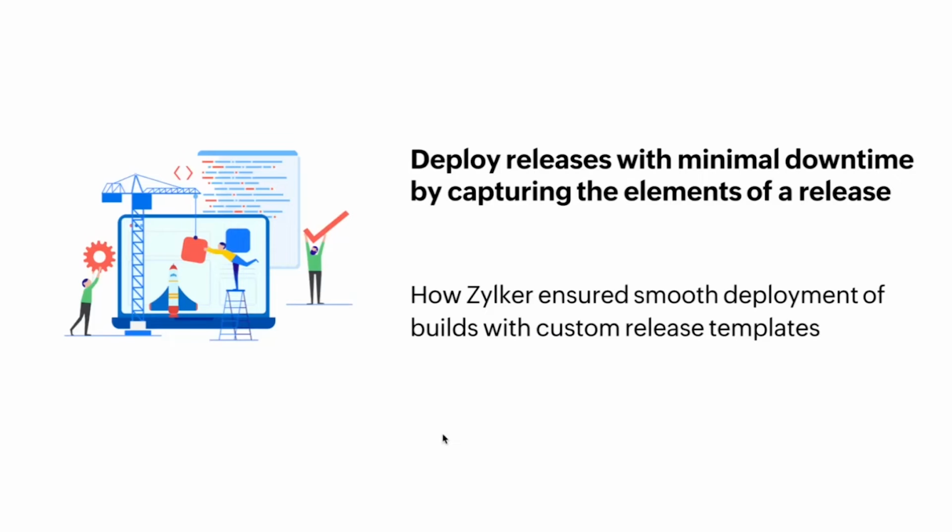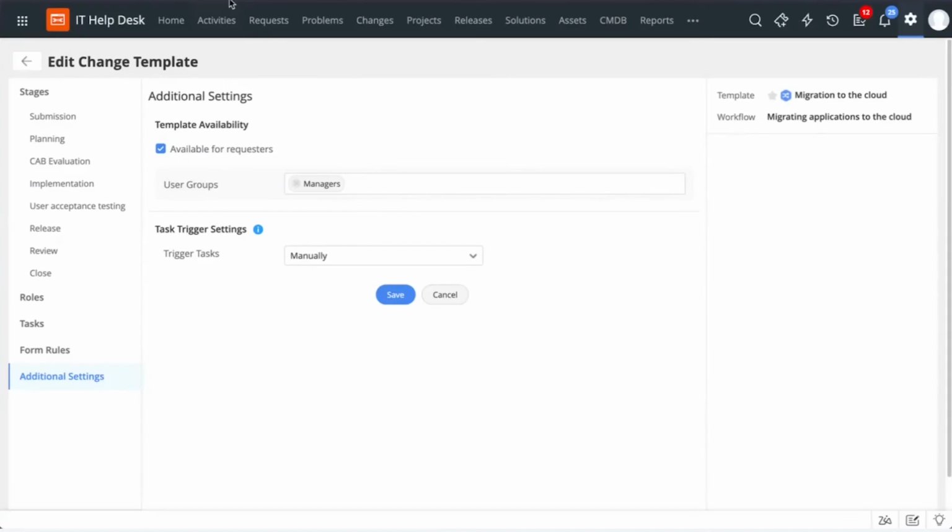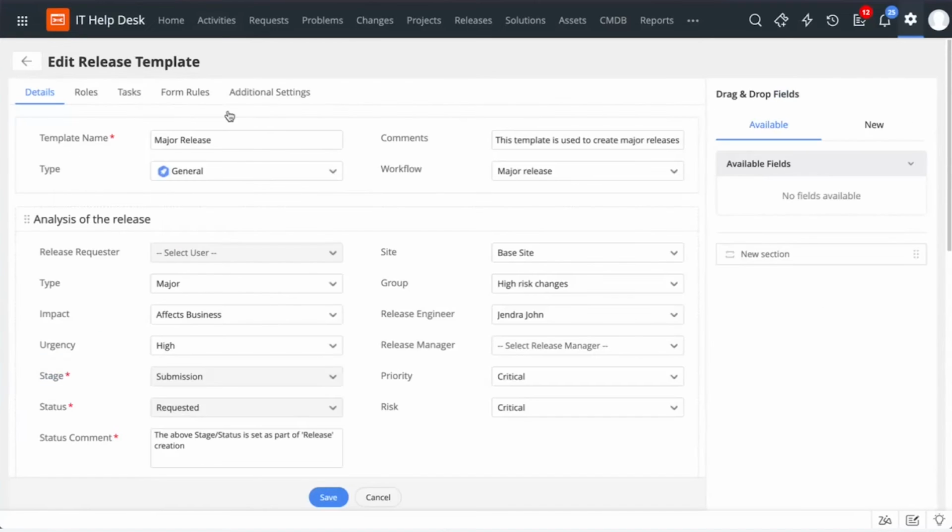So now we're going to see how you can customize your release templates. We are going to see how Zilker is ensuring there is smooth deployment of builds with custom release templates. And they are ensuring that they are collecting all the necessary information when they are creating their release ticket itself.